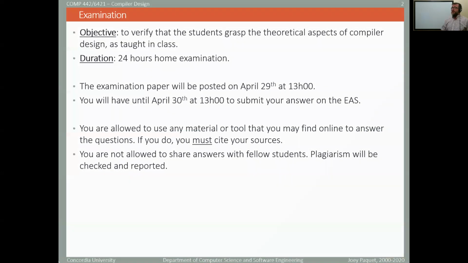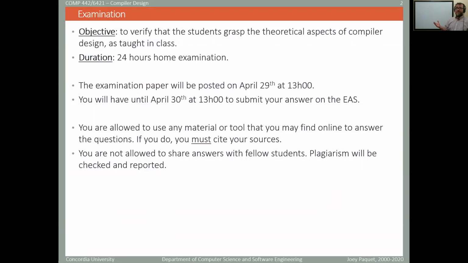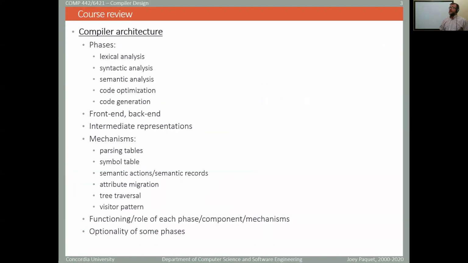So that's it about the exam. When I send the exam, I'm going to send instructions as to how to fill it in, and so on and so forth. So let's go with the review.